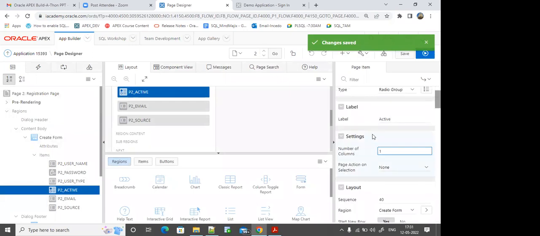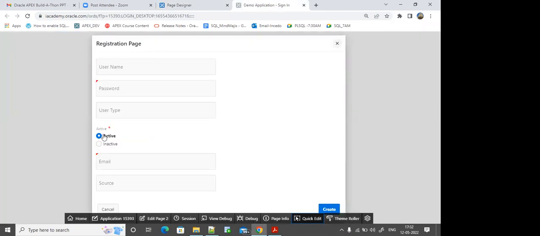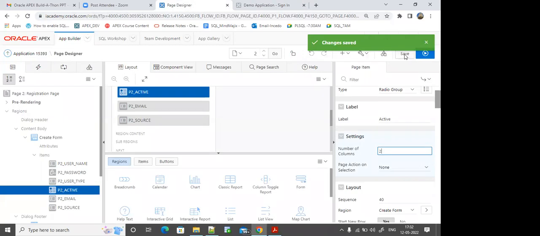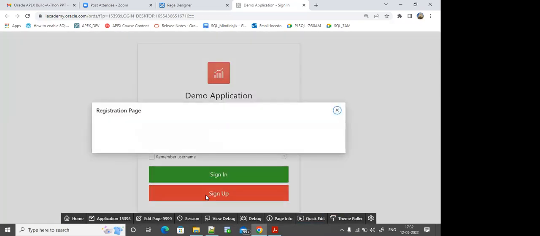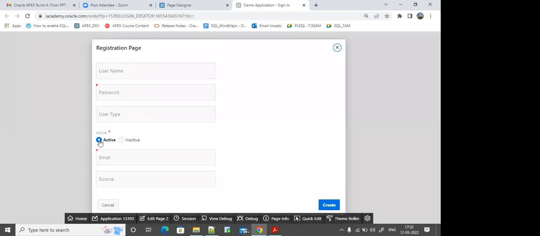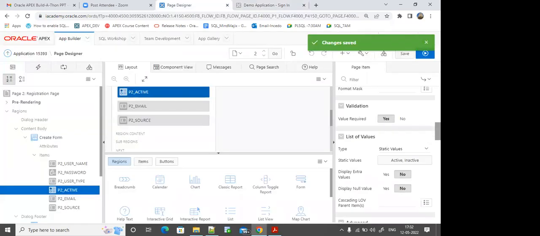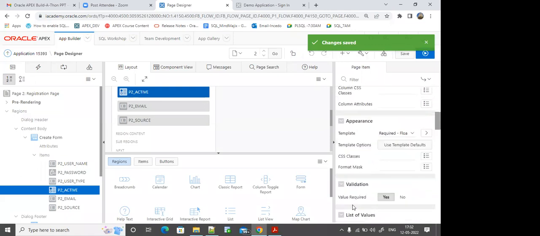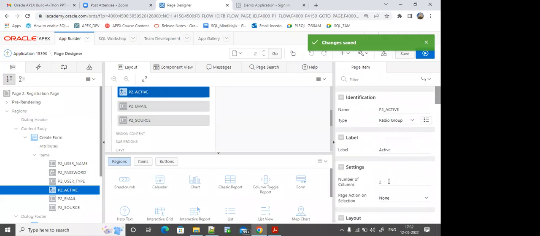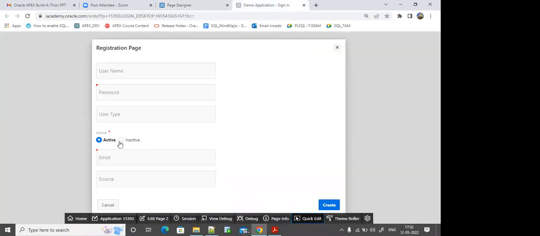So here you see the number of columns. As I told, only one column, so both are in a single column. If I want them side by side, I say two columns and then click on save. Now you will get this side by side. Got it? Active and inactive. By default, active will be selected as I've given the default value as A. A means it is active. And for displaying in two columns, earlier it was one, I have given two, so it will show in two columns now. And this is a mandatory field.